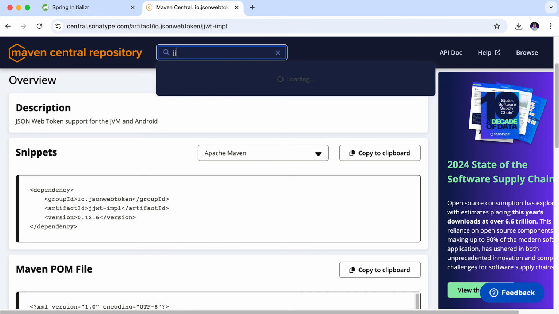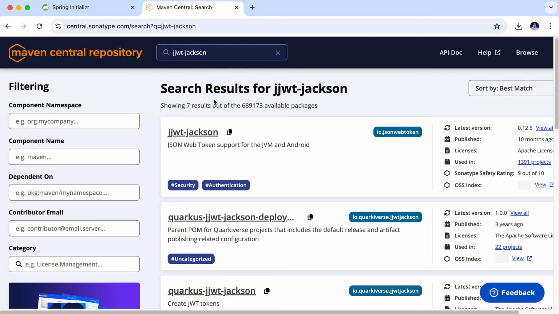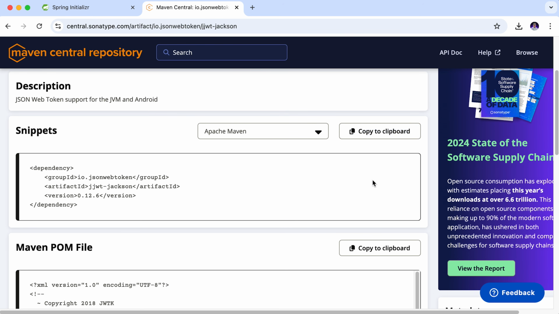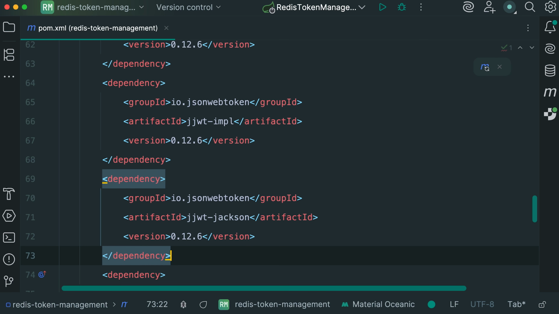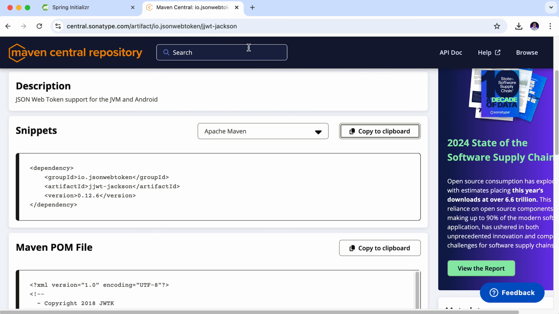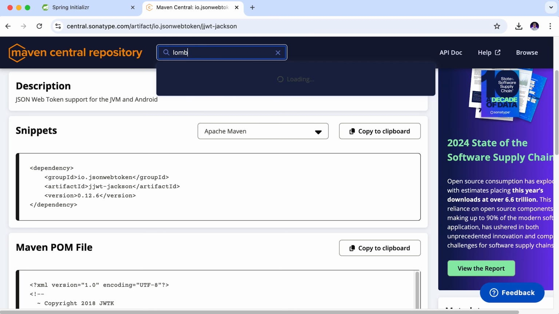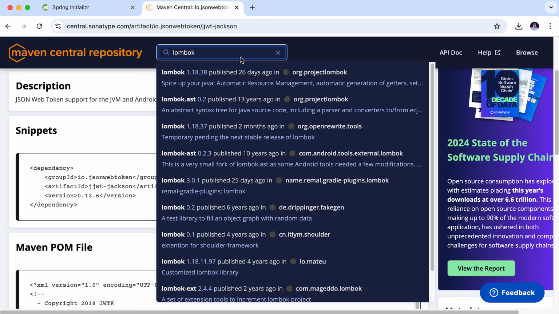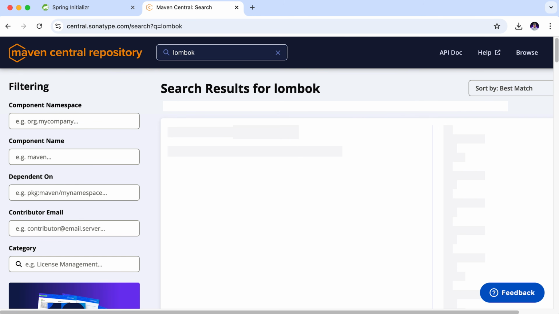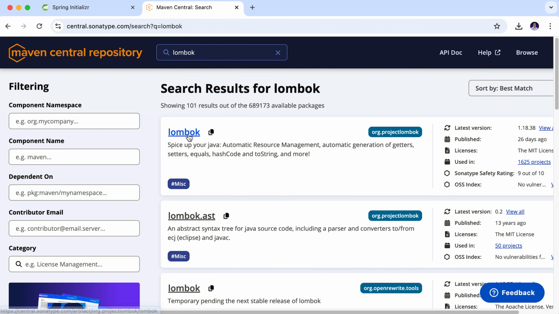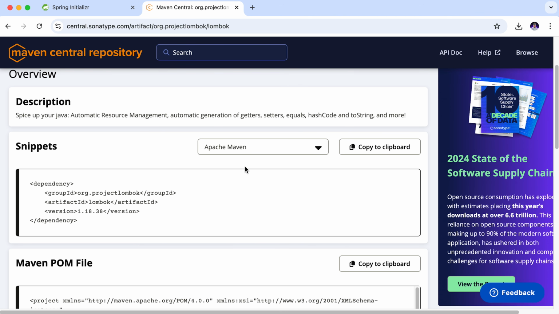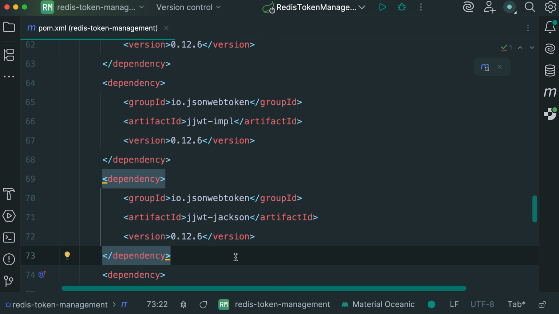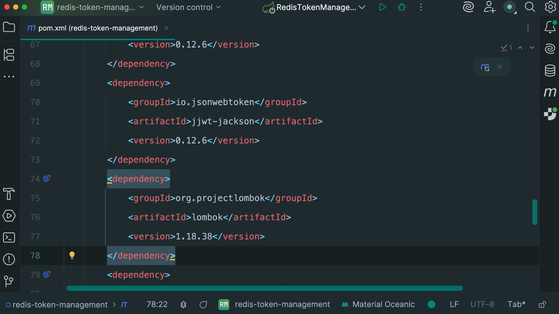Again, search for JWT-Jackson. This one is the dependency. Copy this and paste it to the pom.xml file. Another dependency that we need is Lombok. Search for it. I am using Lombok for reducing some boilerplate code. This is our dependency. Clicking on this and copy this dependency declaration and paste it to our pom.xml file.